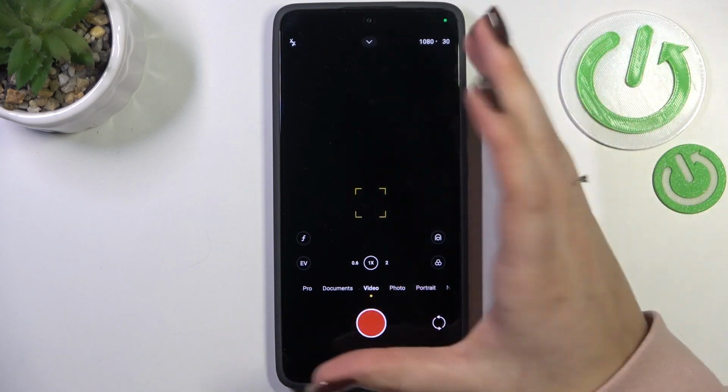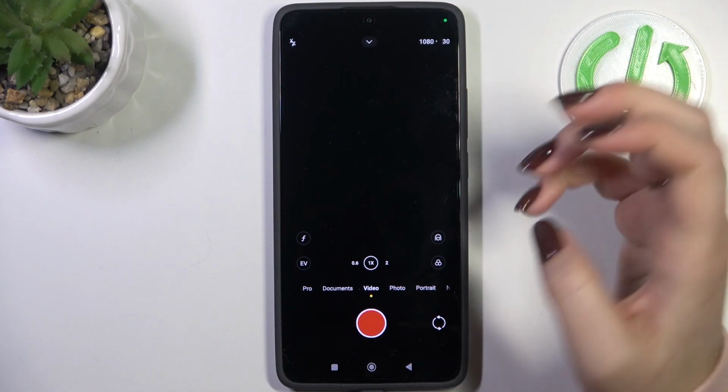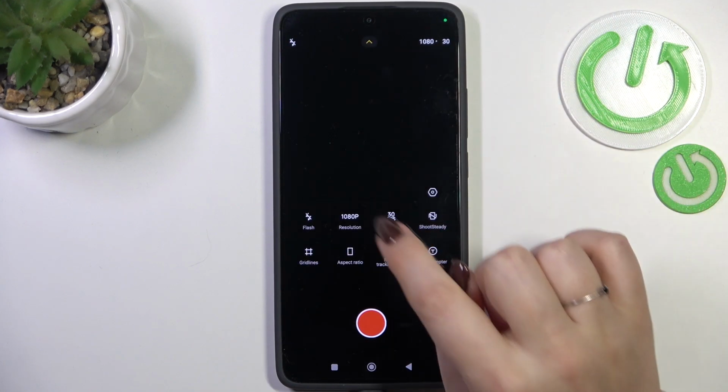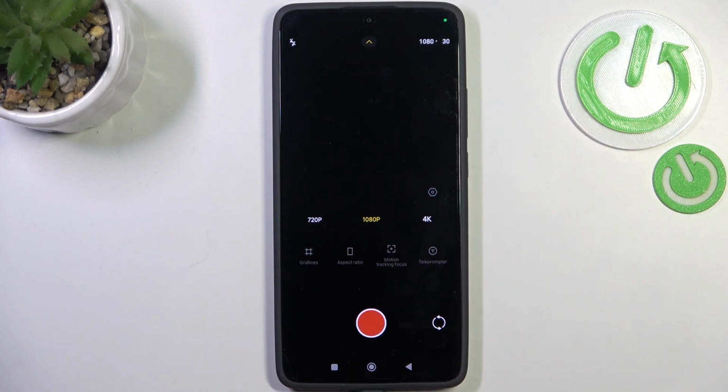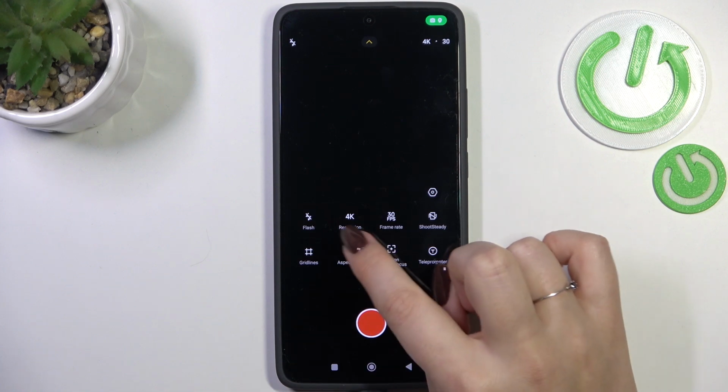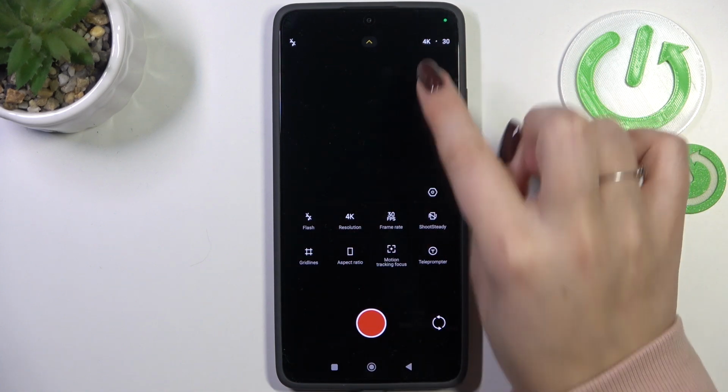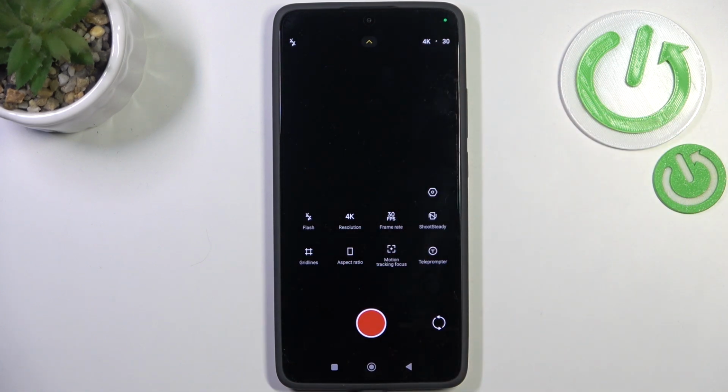However, if it is not the most comfortable way to change it for you, you can simply unroll the top bar, and here you've got the resolution. So simply tap on this option, and in this device we've got three options. So simply tap on the option like to use. It will be immediately applied here and visible right here, which means that from now on your device will use the chosen resolution whilst recording a video.